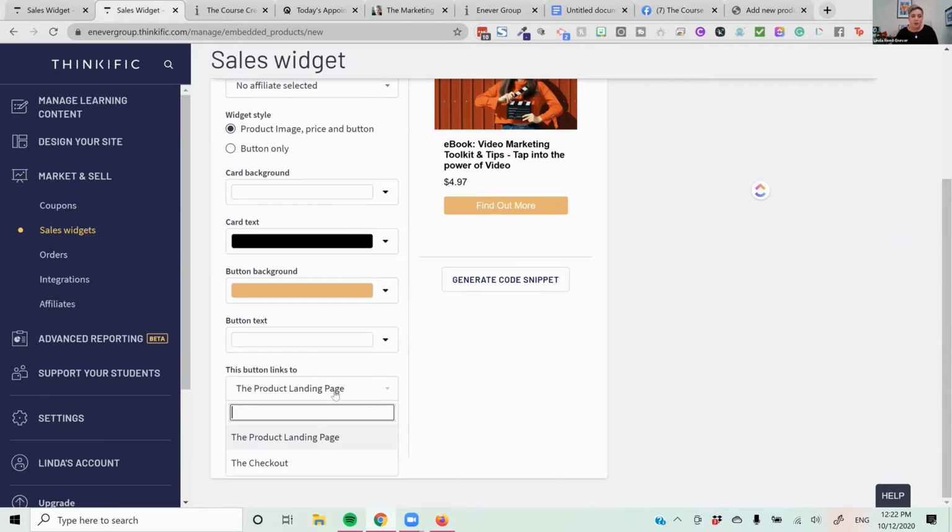You can choose whether it's going directly to the landing page. Let me move our controls. Whether it goes to the product landing page or it goes direct to the checkout page. Now, I still take most of our people to our product landing page unless it's a button where we've already explained it 100% on the site.